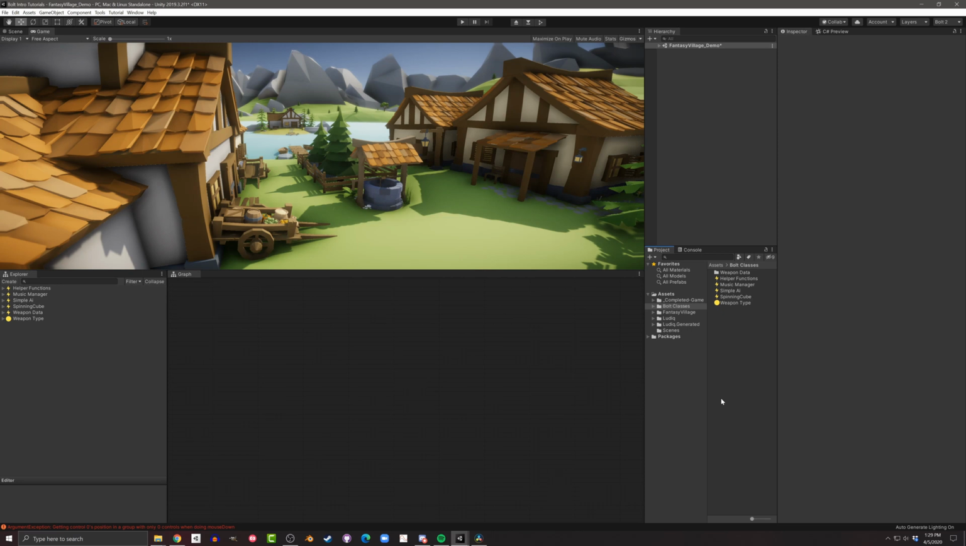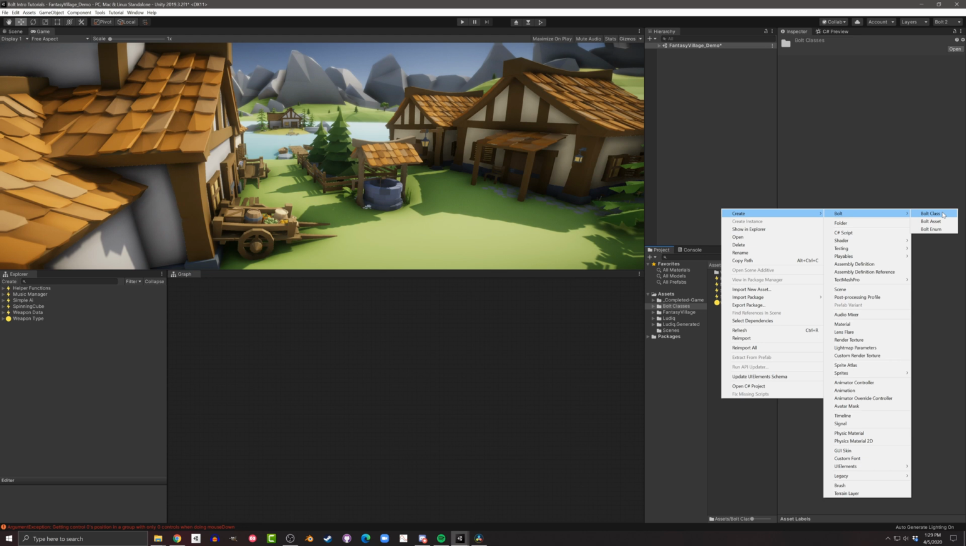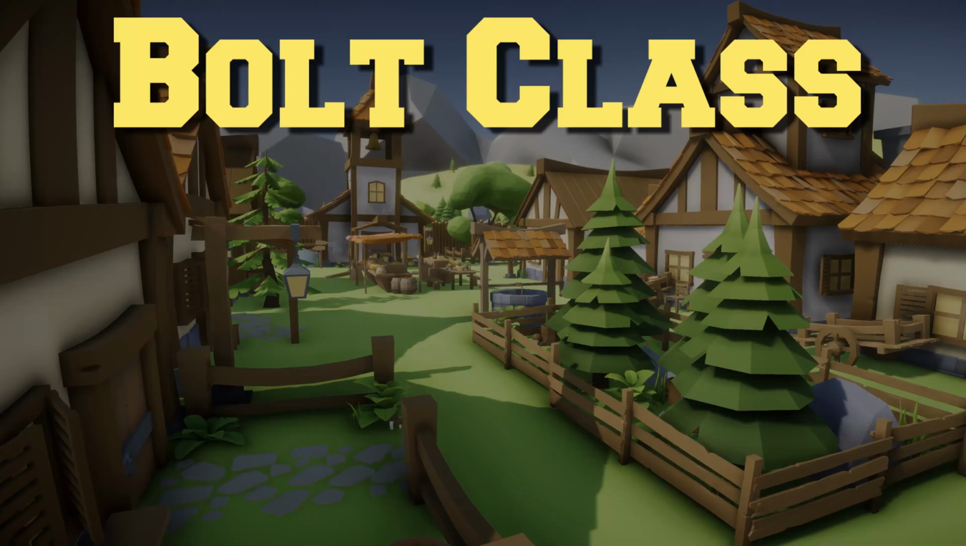So to create a Bolt class, you right-click in your project folder and select Bolt. And you should be getting 3 options, or at least at the time of recording, there are 3 options. You'll get Bolt class, Bolt asset, and Bolt enum. The first option is what most of us will be using the majority of the time. That is a Bolt class.